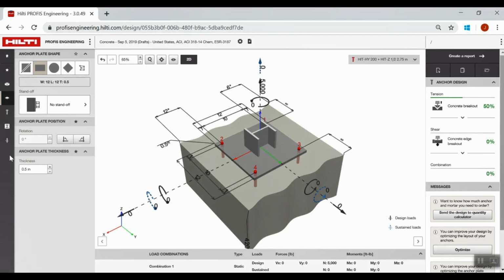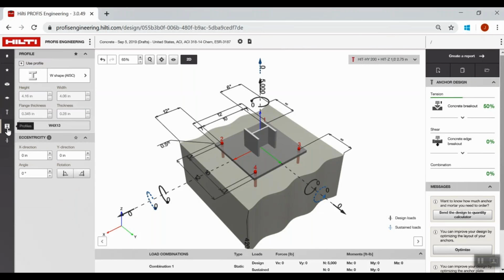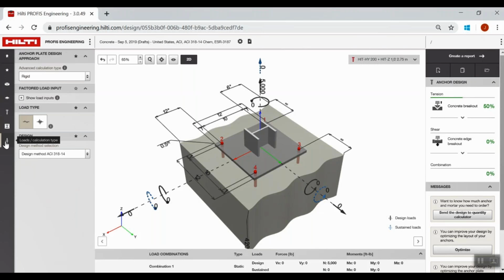We go from bottom to top, so base material, I'm now in plate. We then go to the anchors. I can then move on to the profile and then the loads. So I hope everyone kind of sees that we're building up from the foundation and all the way up.